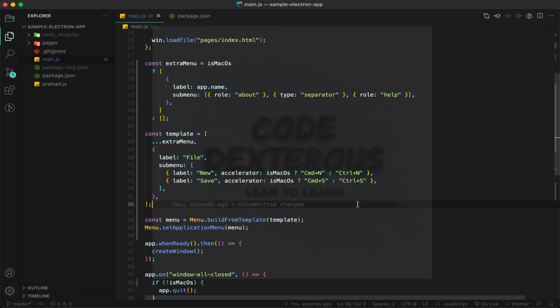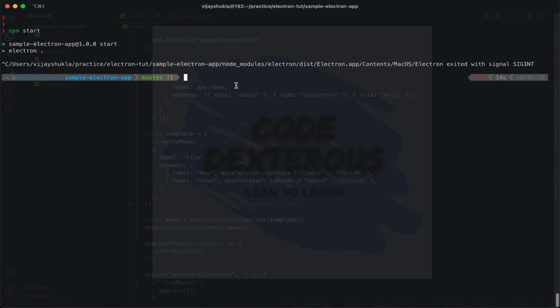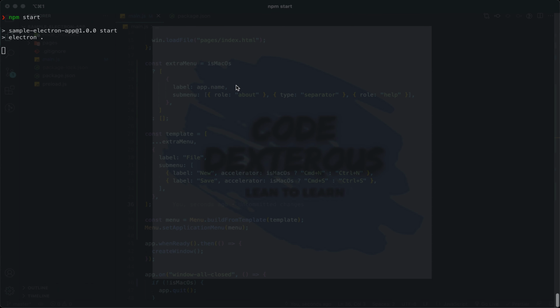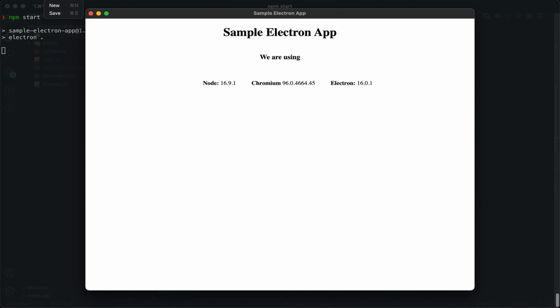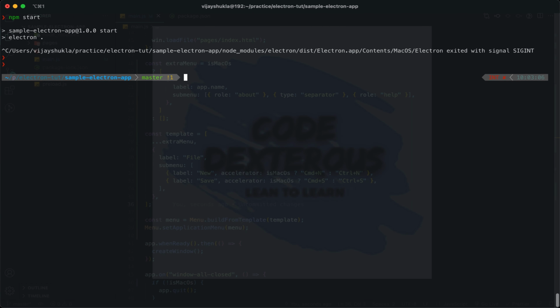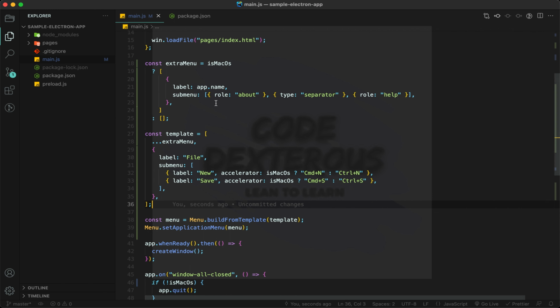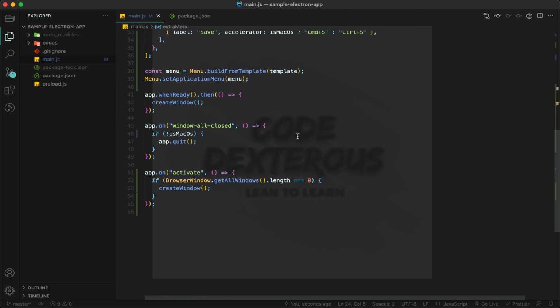Okay, so let's see. Yes, here you can see New with Command N and Save with Command S. I do not have a Windows laptop, so I cannot show how it looks on Windows, but later we will export this code and create a build of this application, and then we will see how it looks on Windows as well.